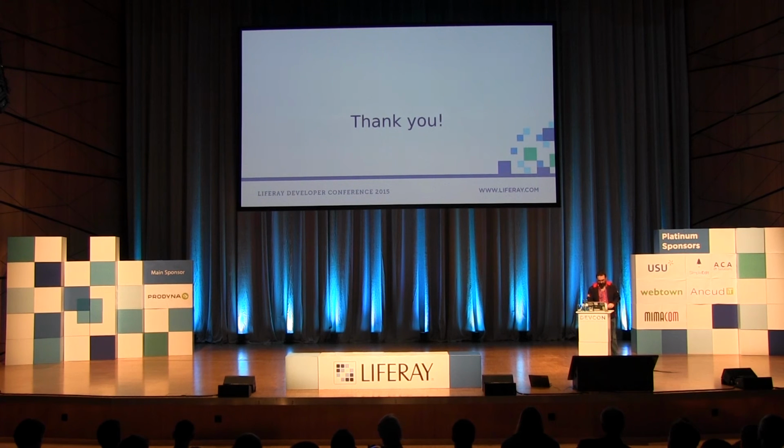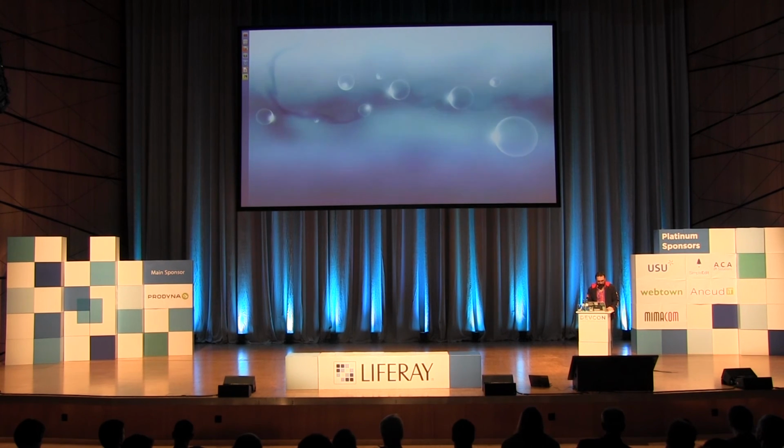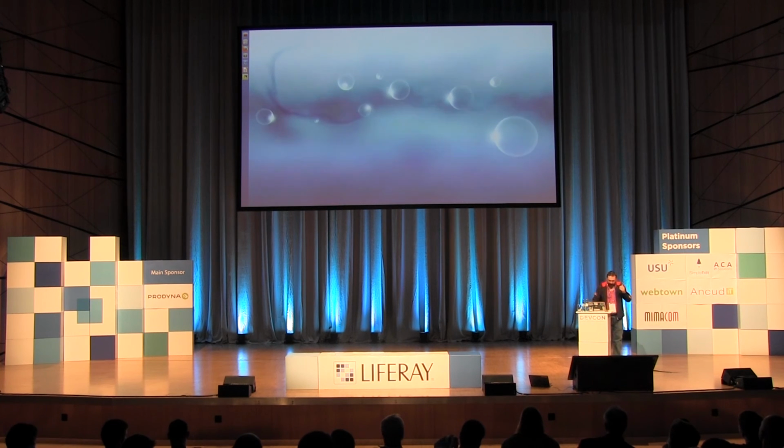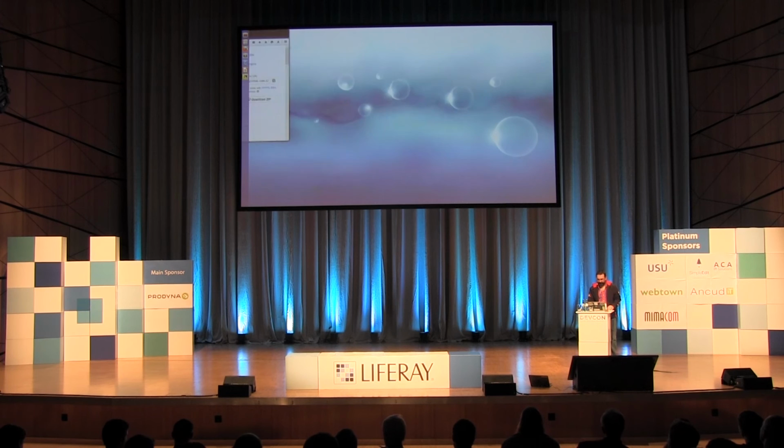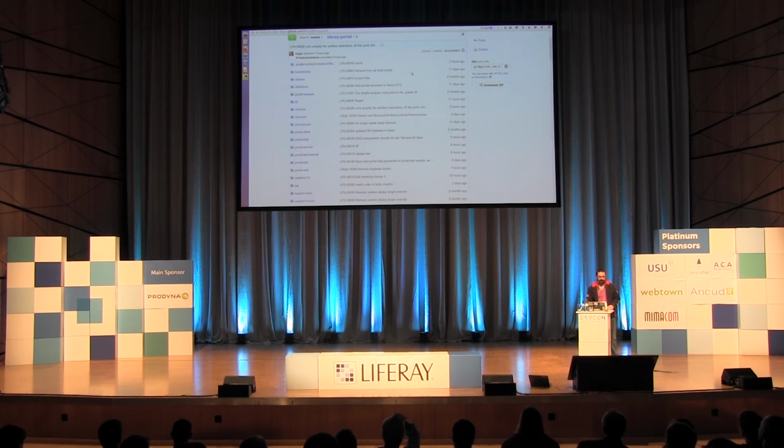And that's it for this part. I have a few minutes, and what I wanted to show, more than anything else, is some real modules. I've got to switch screens here. Okay. I'll give you a little bit of the story of Liferay's conversion.